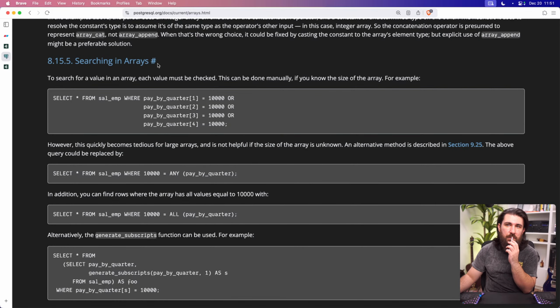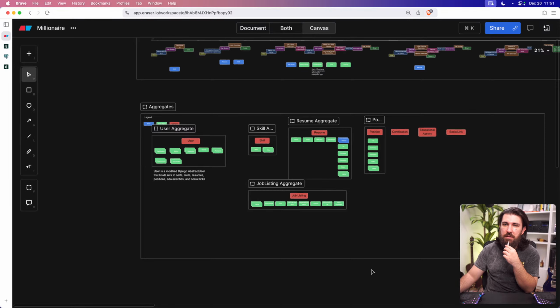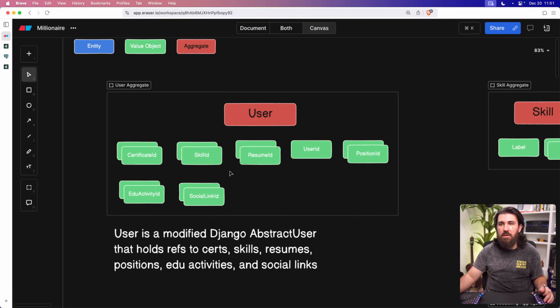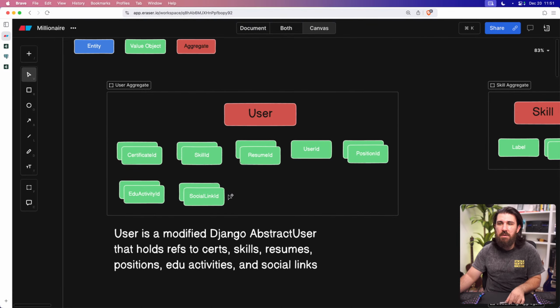It's good to see that it's possible for smaller types. I don't know. Or maybe we could use something like, I don't know. We're not gonna search for positions and stuff. Let's go back to the drawing. We would only search for skill ID. Maybe even resumes as well. But not positions, not social links, not educational activities or certificates. These are just like, yeah. Maybe certificates. But yeah, let's just keep them in junction tables.